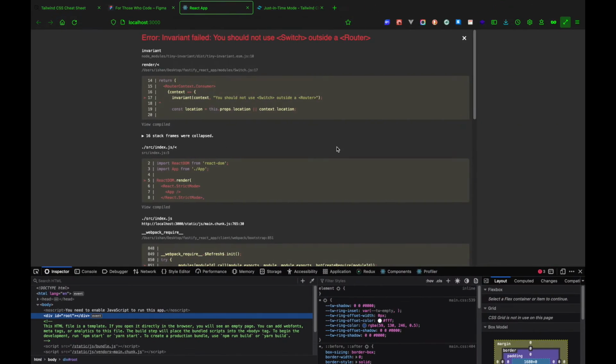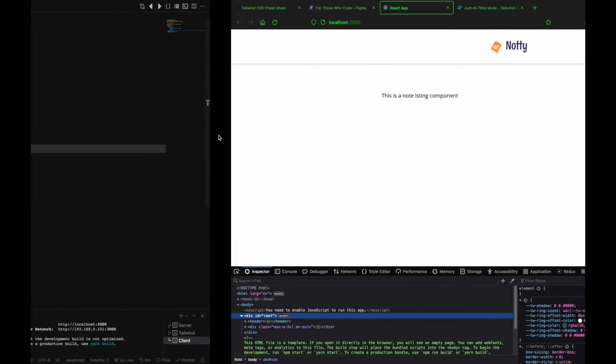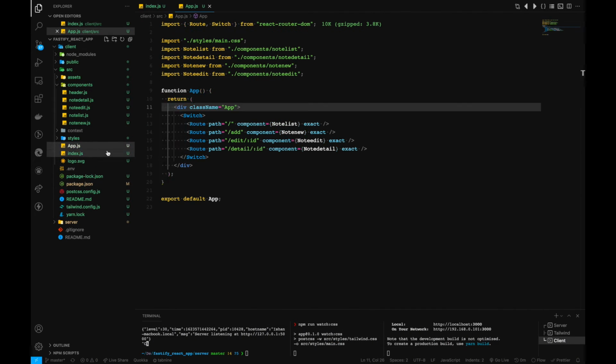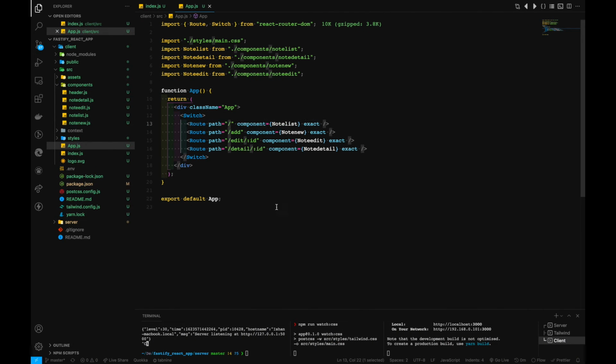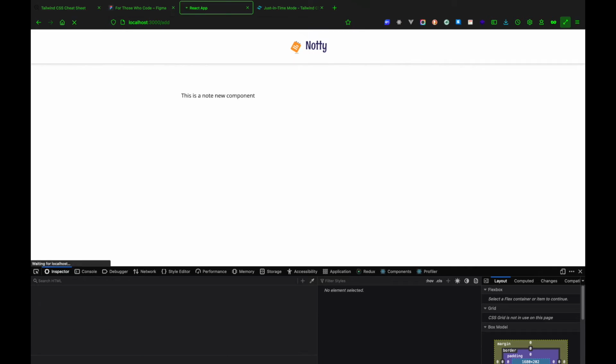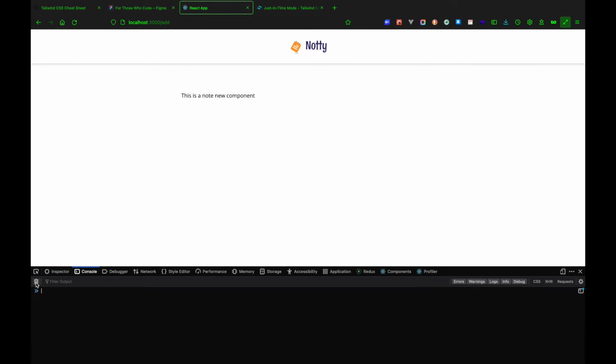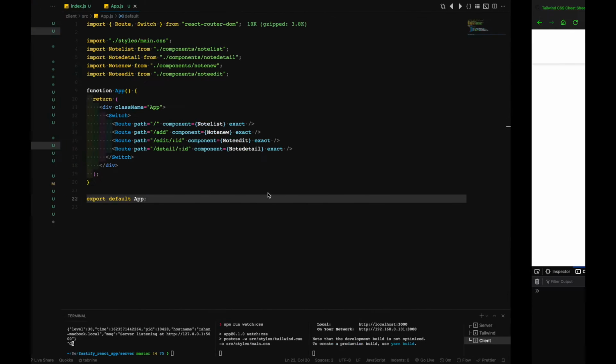Let's take a look at the browser. What do we have here? Let's hit refresh, and you can see this is a node listing component, because this particular component has been defined as a path of hash. If we go to add, we should see this is a node new component, and as you can see, we don't have any issues as well.